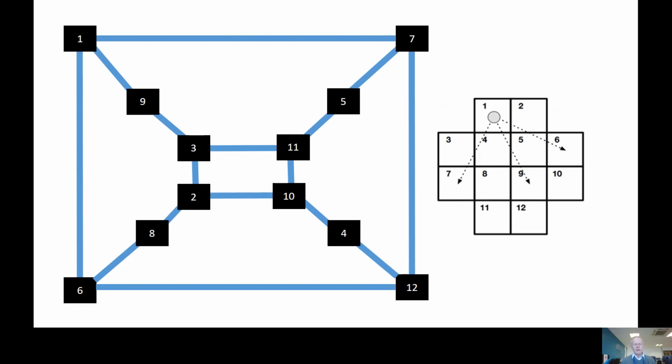Now we can see, by abstracting the data that we have and how we can move between the squares into our map, we can actually map our way through the puzzle. So if we wanted a route, we might go 1, 9, 3, 2, 8, 6, 12, 4, 10, 11, 5, 7, 1. Or we might go 1, 9, 3, 11, 5, 7, 12, 4, 10, 2, 8, 6, 1.